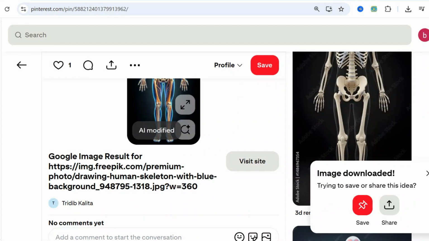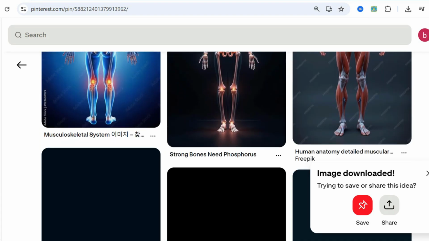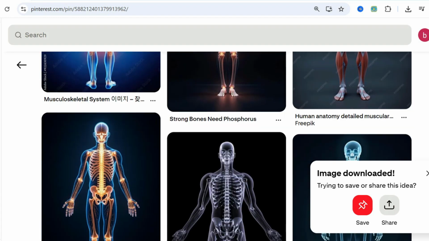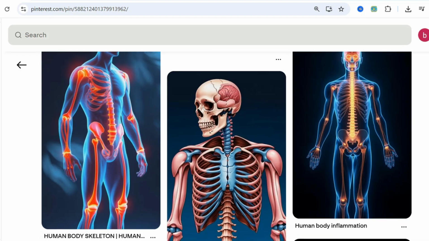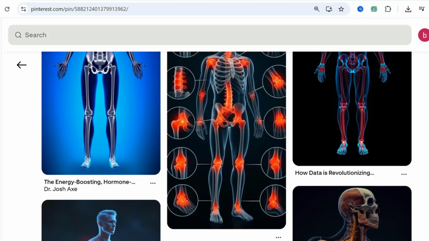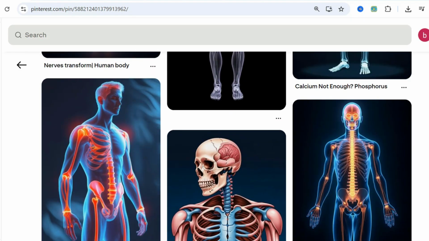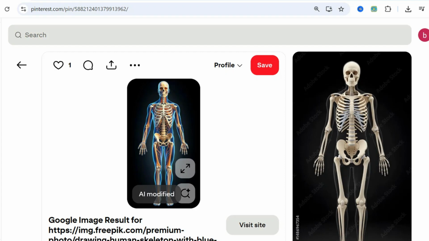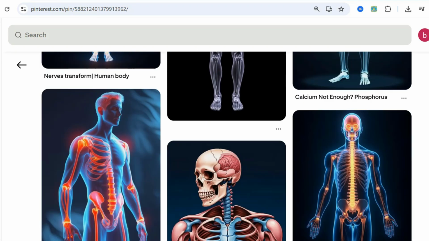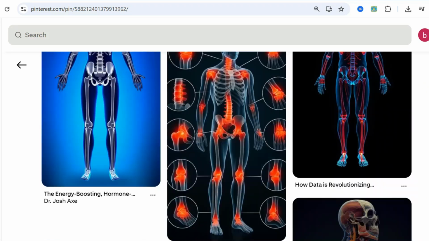Come over to your Pinterest and search for 3D skeletons. You're going to see a list of skeletons that you can use as your reference images on Wix AI. So just go ahead and select what you want. This is to help distinguish you from every other creator because we don't want you doing what every other person is doing so it doesn't look boring.